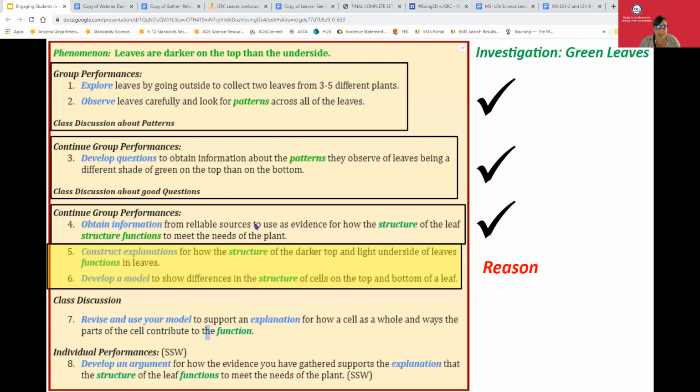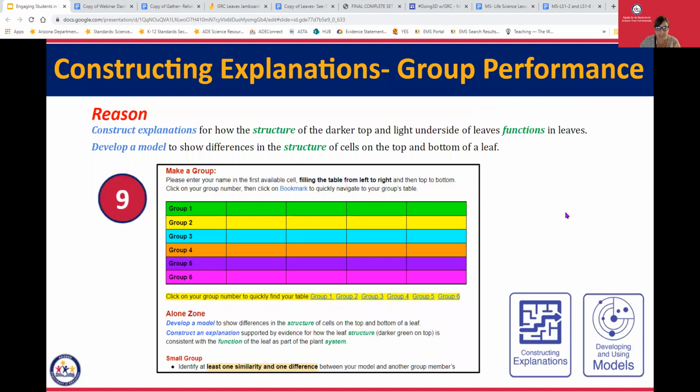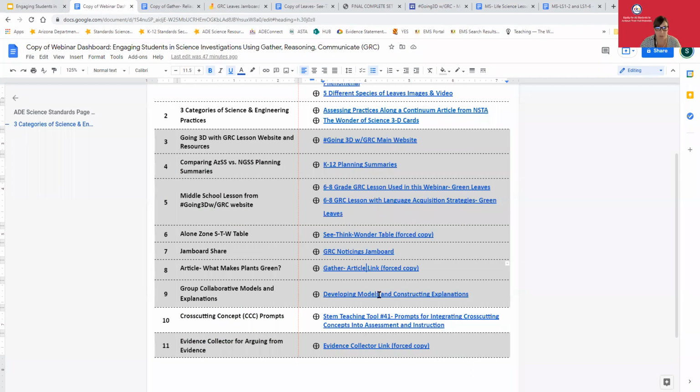Now that we've gathered, we're going to start to reason by constructing explanations about the structure. Think about this, the structure of the darker top versus the bottom and how it functions. And to do that, we're going to use modeling to show the differences in the structures of the top and the bottom. And you just read all about that. And now we're going to put it together in an amazing document that I made for you that I love. I hope you love it. I hope it's not overwhelming.